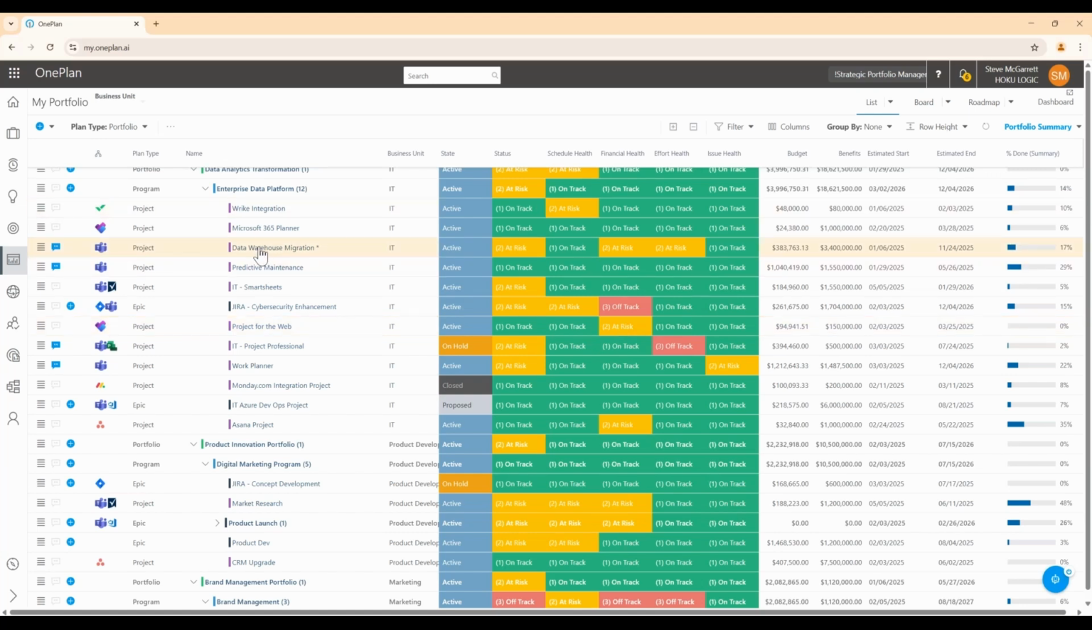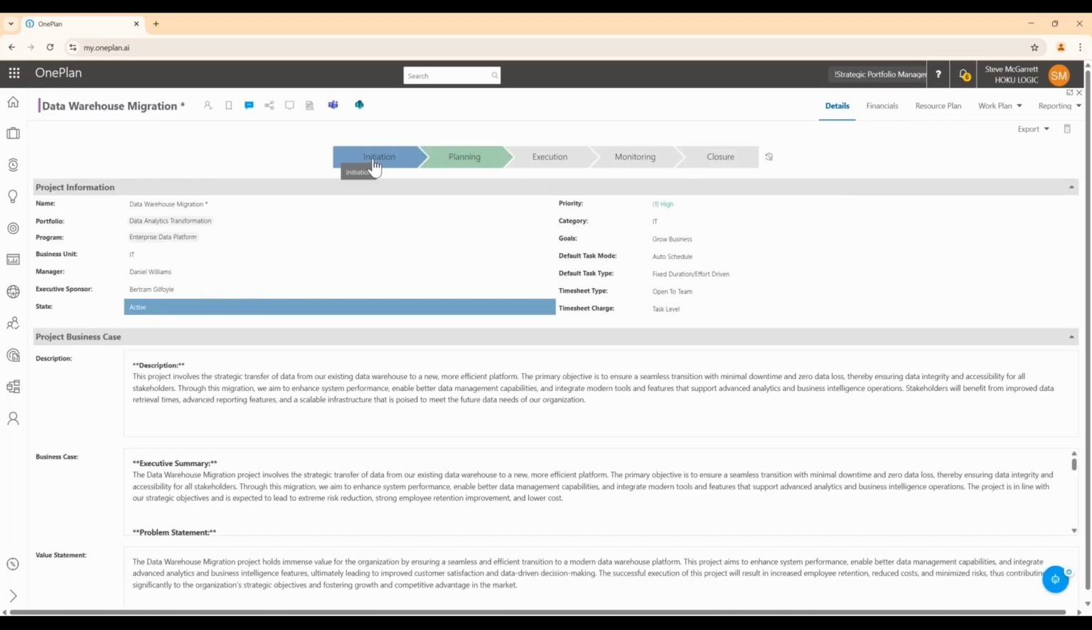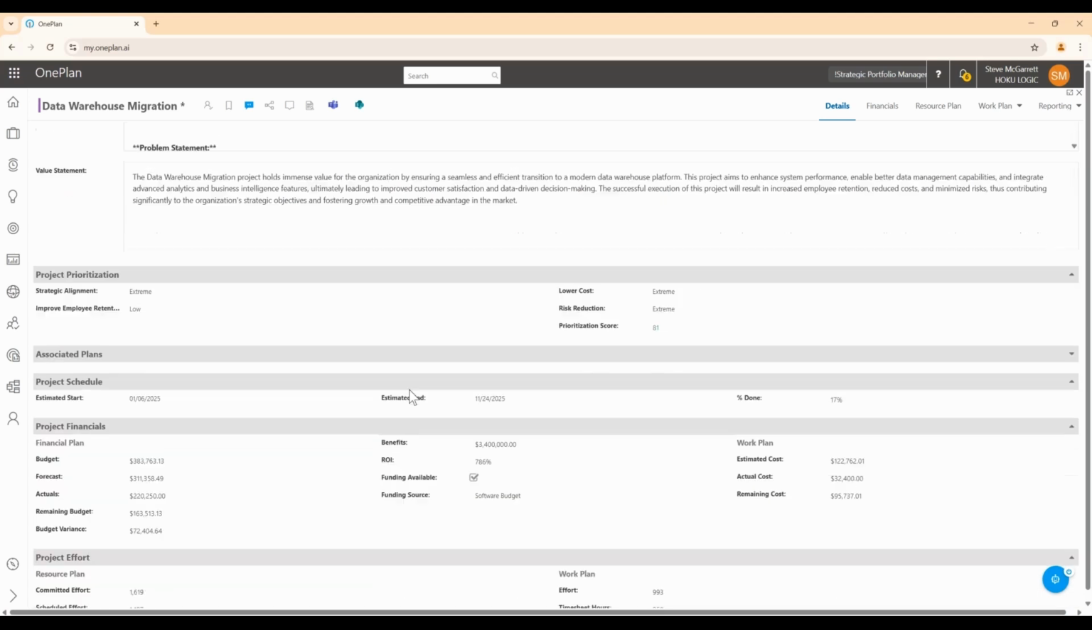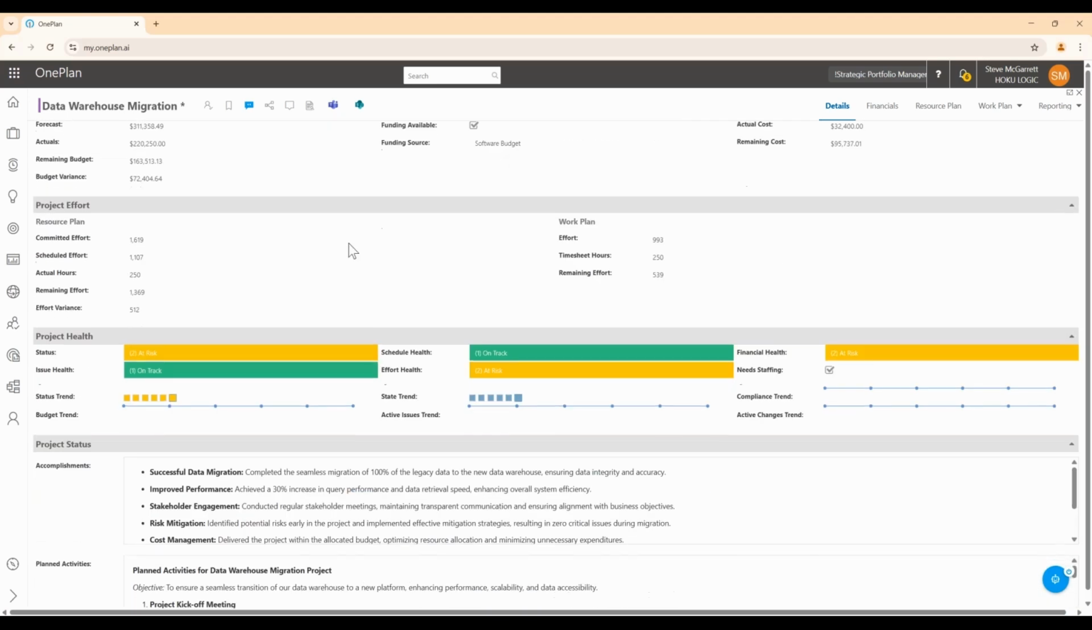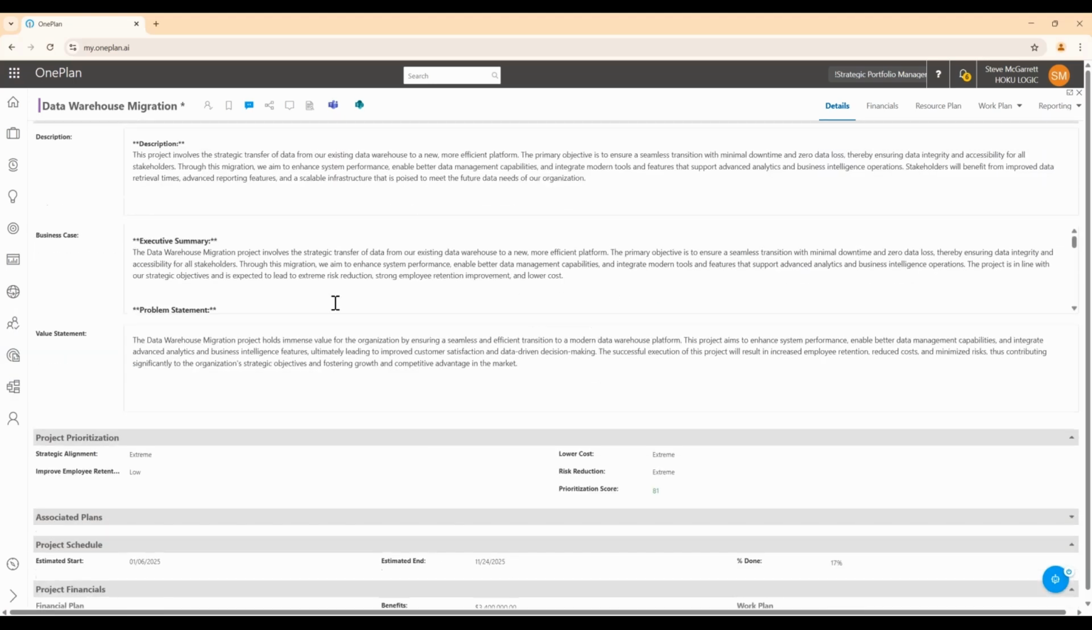If I come in and I look at this particular project, actually want to look at the details first of all. I see that I have a different workflow across the top. Again, completely configurable depending on what your entity is like. Scroll down, I can see the various bits of project information, project schedule, project effort, project health, including status trends. This is, of course, highlighting where we were and where we are today, but it doesn't take much imagination to realize that status trends can be projected into the future as well. Accomplishments, planned activities, etc.